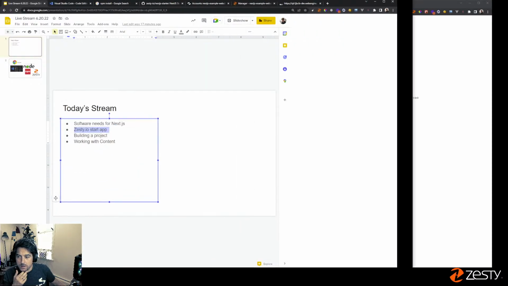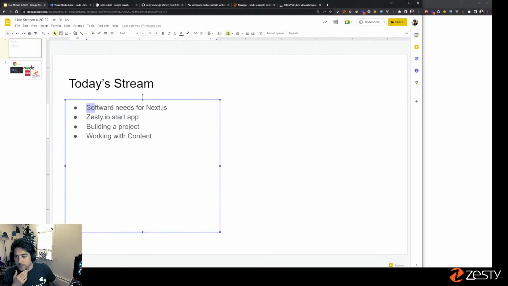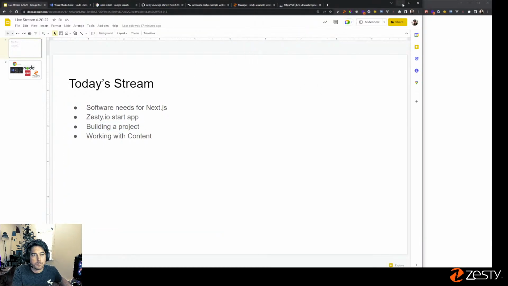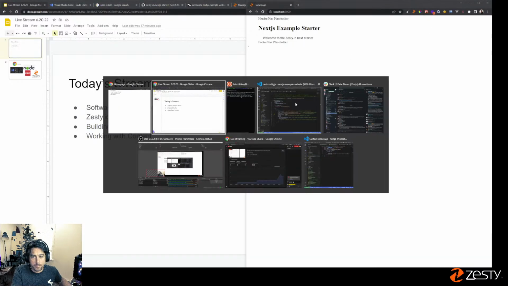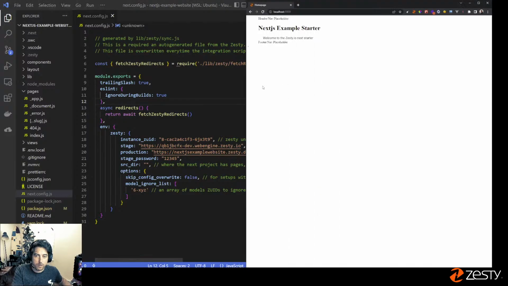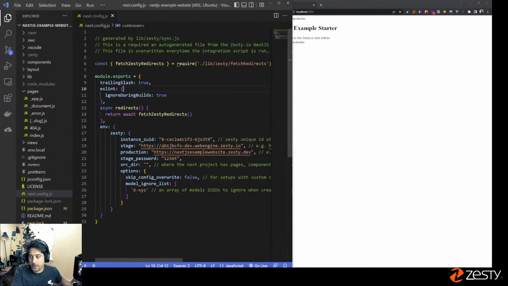here. So we talked about the software needed, we got the Zesty Start app installed, and now we're going to work on building the project out. So taking a look at the project now, we're going to go through the Next.js folder structure and what you have to work with and where things are.